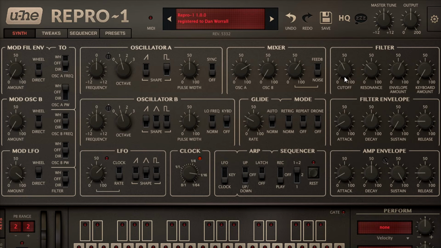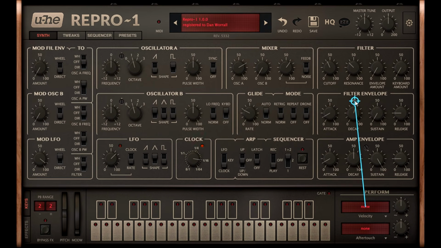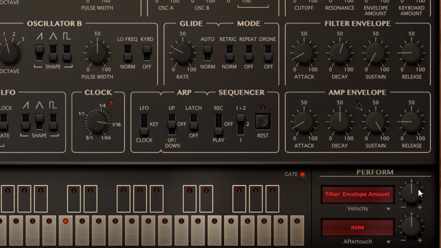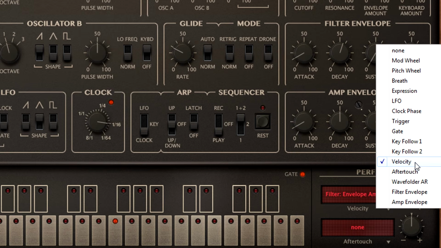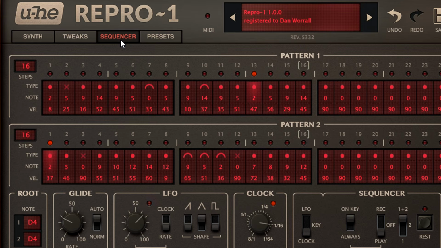I'm going to turn down the envelope amount knob in the filter section, then drag from the top slot in the perform section at the bottom to assign the envelope amount knob to that slot. Turning up the depth knob to the right will now modulate that parameter with the selected source, which defaults to velocity for the first slot. So if I switch back to the sequencer tab, I can use the velocity lane to set the filter modulation depth differently for each step and create accents.